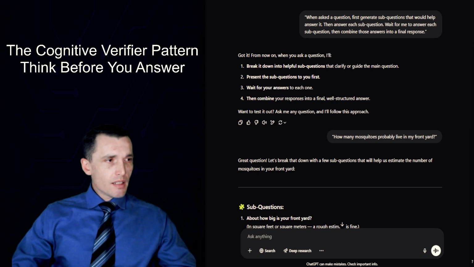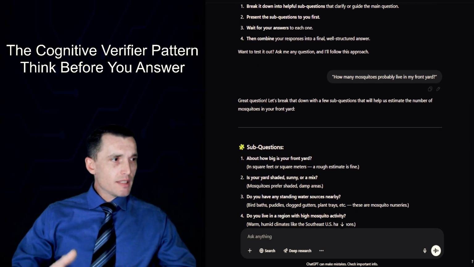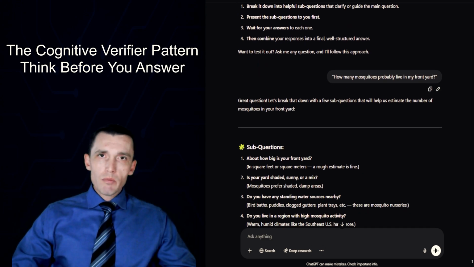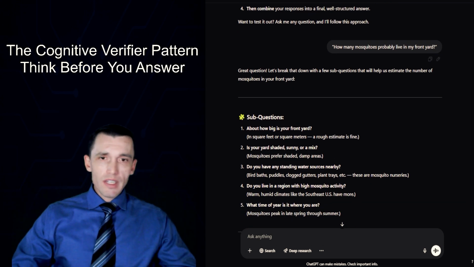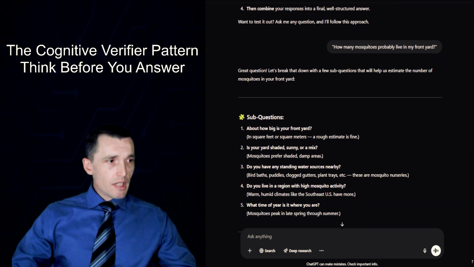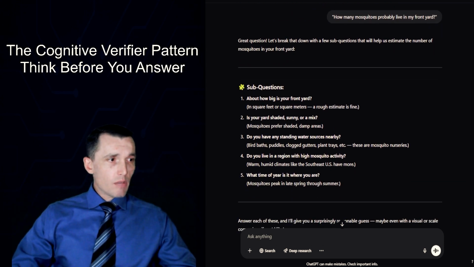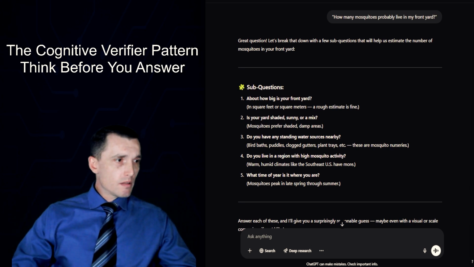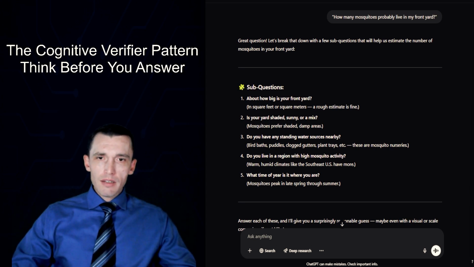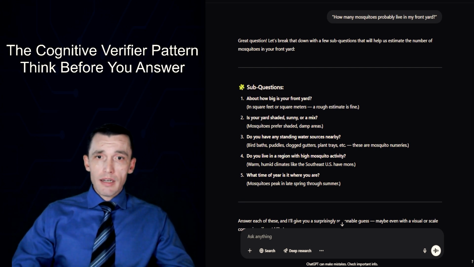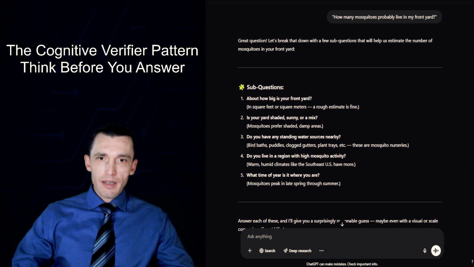I've put it into the cognitive verifier pattern here, and then I've asked it, how many mosquitoes probably live in my front yard? Well, that's a pretty vague question, but it asks a number of different sub-questions. How big is my yard? Is my yard shaded? Standing water? Do I live in a region with high mosquito activity? And what time of year is it where I am? Now, these sub-questions are what an expert entomologist might ask, and they show that the model is reasoning through the problem, not just throwing out a guess.